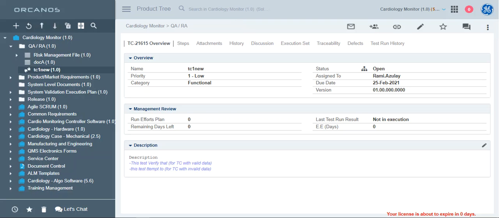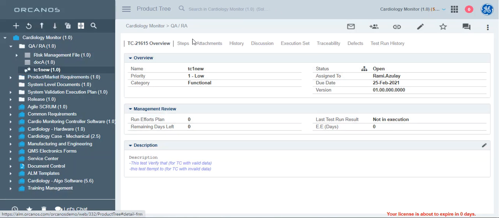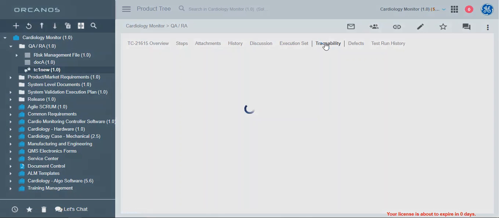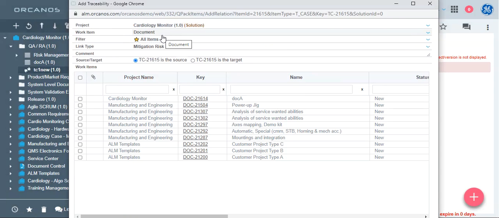To add the traceability from one source work item to another target work item, on the product tree page, select the work item. Here we have selected test case. Navigate to the traceability tab. Click on the red plus icon at the bottom right corner. A dialog window for Add Traceability selection will be opened.